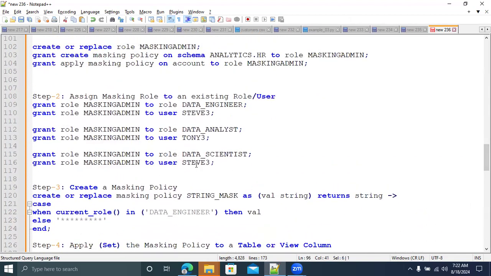Yeah, and then make it as Bruce 3. Now you understood, guys. What I'm doing is, I already have the masking admin role, and I am giving the entire privilege to this data engineer role. Okay, what are the privileges it has? I'm giving to this data engineer. Just copy.